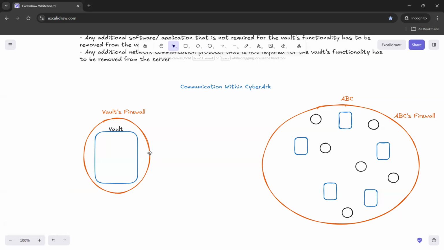Okay. Now, next we have our components: PVWA, CPM, and PSM. What do you think? Where should we place them? Where should we keep them? PVWA, CPM, and PSM. Where should we keep them? Within the vault's firewall.